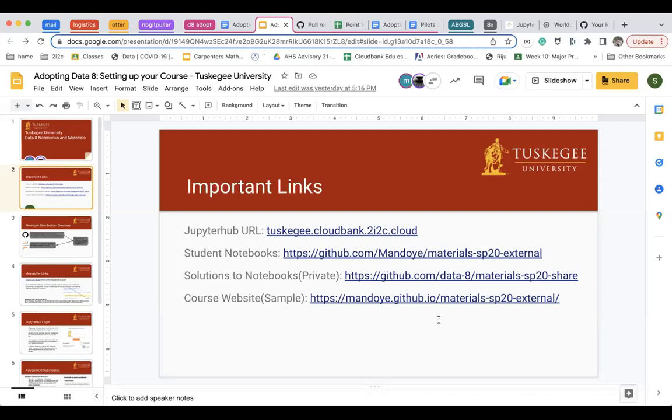So we're thinking of a mental map of where this is. It's on a server called DataHub. Sean's making a DataHub for Tuskegee. So the students in the class will be at Tuskegee.cloudbank.2i2c.cloud, and that's on slide 2 there.